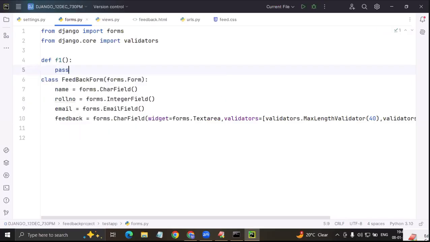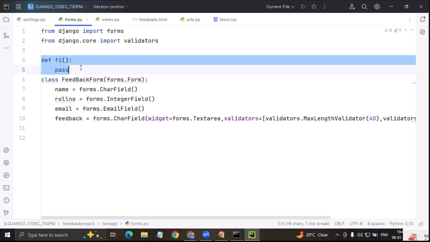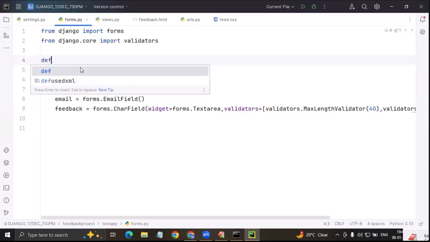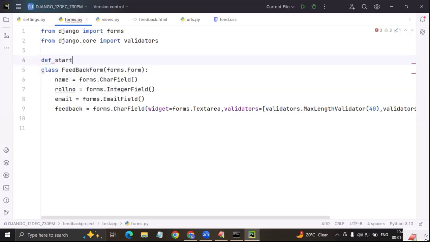Function. Can I declare functions or not? Yes, declare your own function outside the class. Your wish, because forms.py is one Python module. A module is nothing but a collection of functions, classes, methods, variables, anything. No problem. So define your own function. Def is the keyword. Function name is your wish.